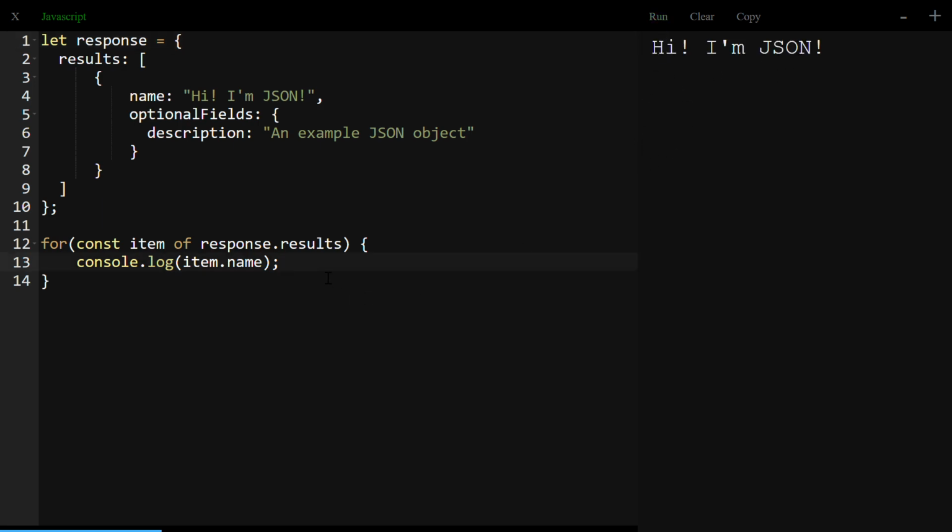Now our manager comes back and says, that's awesome. Can you also print out the description for us? It's easy enough to do. We just have to say item.optionalfields.description.